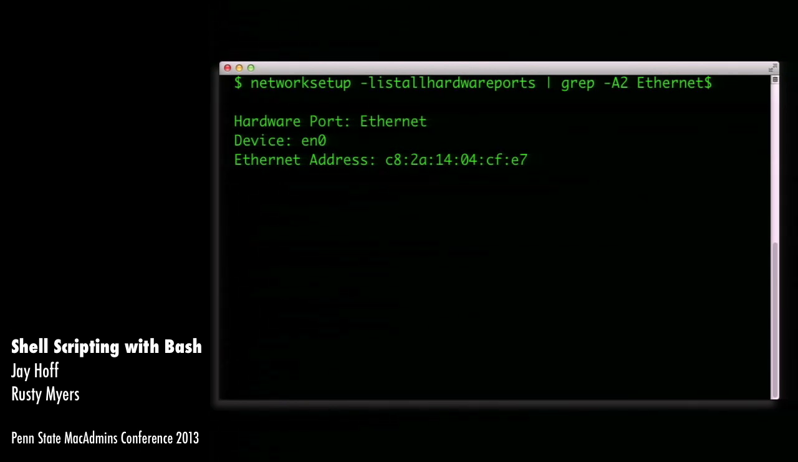So this gives us a much nicer output of the Ethernet information. And we can also use that for Wi-Fi to get the Wi-Fi information. If we hadn't put the -A2, the only thing you would have seen there was hardware port: Ethernet. But we wanted to capture all that information.